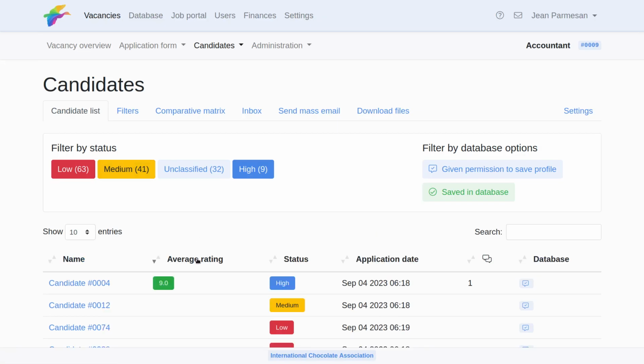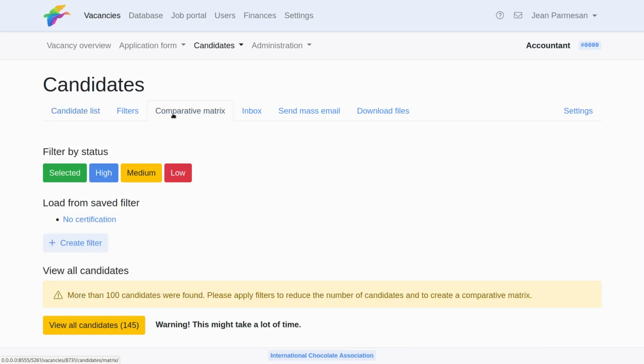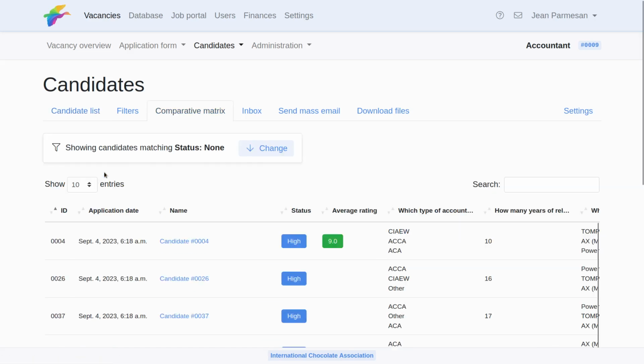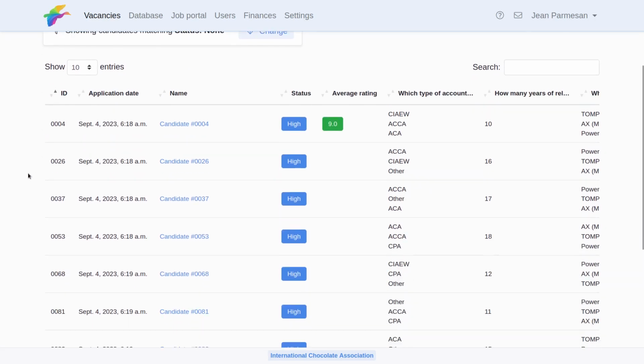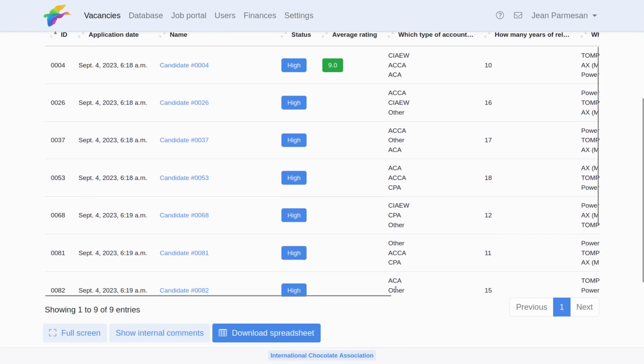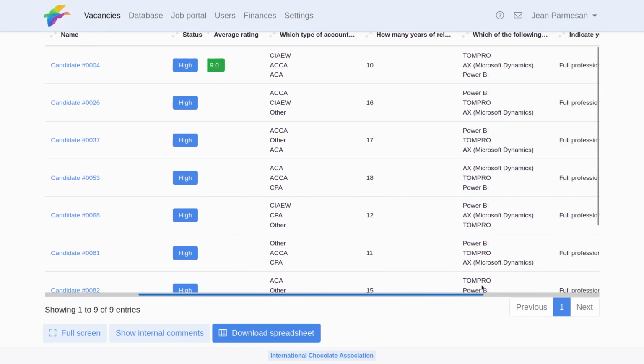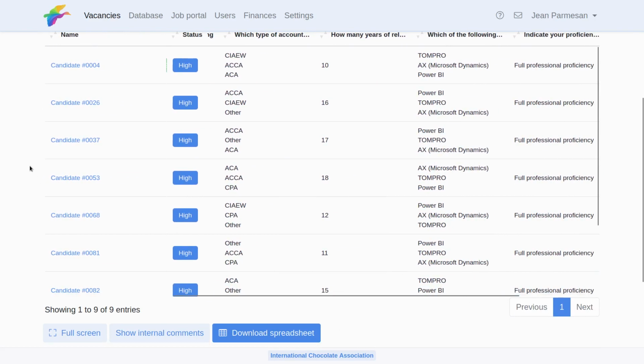If you want to get a general overview of all the shortlisted candidates to see how their answers compare to each other, you can review the comparative matrix. The comparative matrix shows all answers given by the candidates in a single page. It might help to keep an eye on this while you evaluate the candidates. Okay, let's head back to the candidate list.